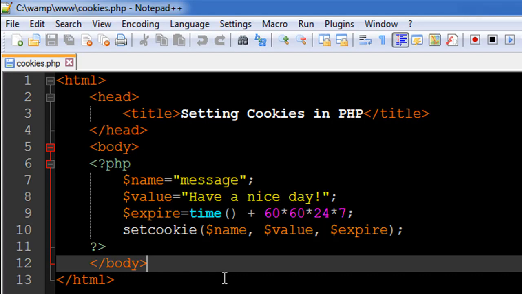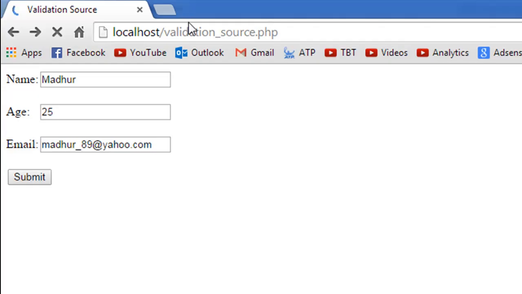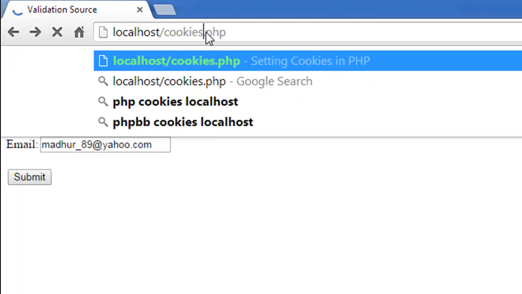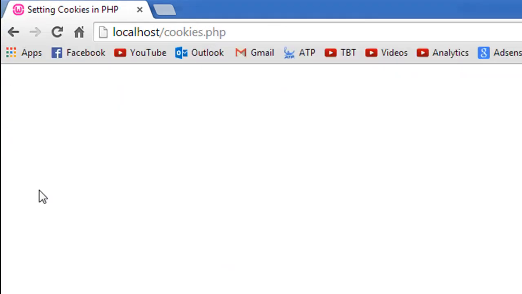Now I'll save this file, go to the browser and look for cookies.php. When I press the enter key, I don't see any message in my browser, but I can find out whether my cookie was set or not. I'm using Google Chrome, and if you're using some other browser, you could just Google for the steps in which you can find out where your cookies have been stored, and how you can check the values for the cookies.